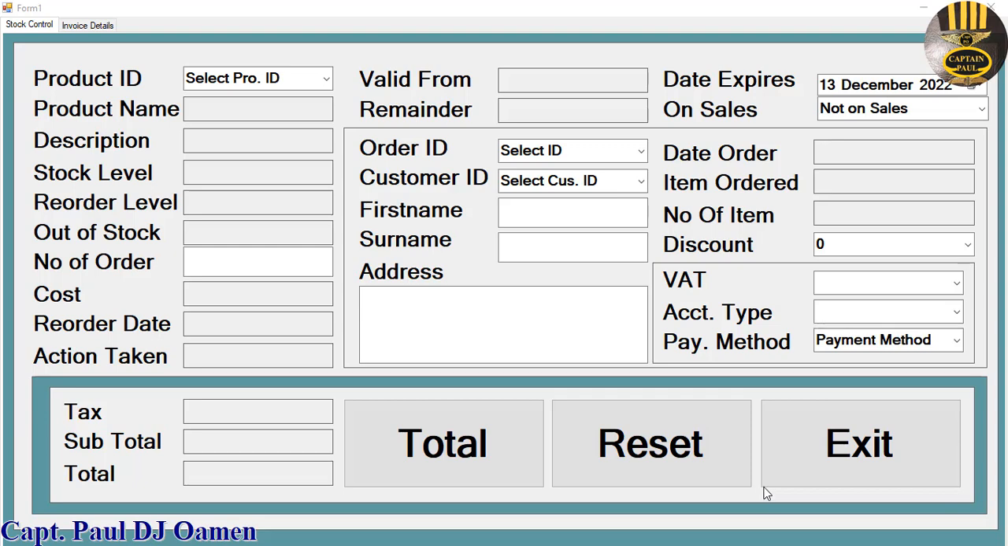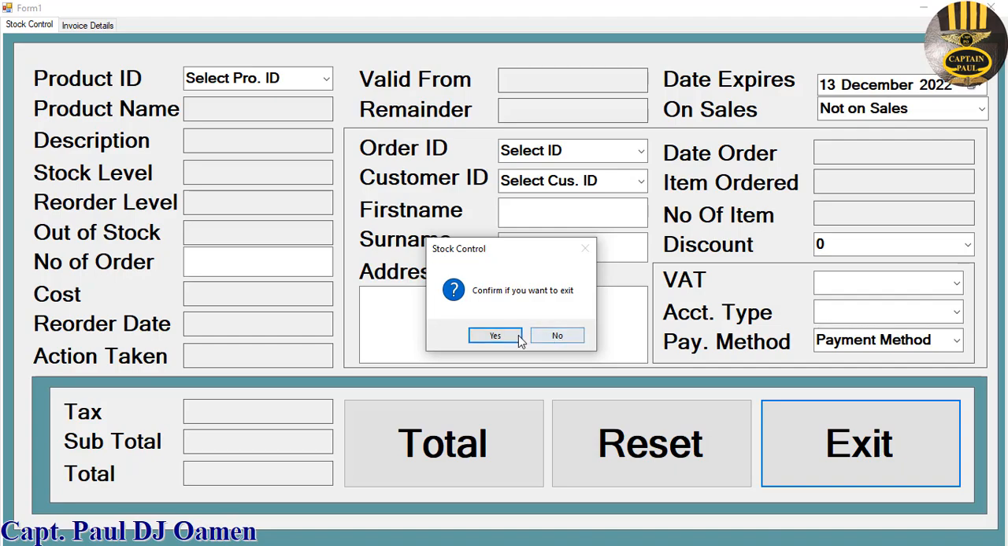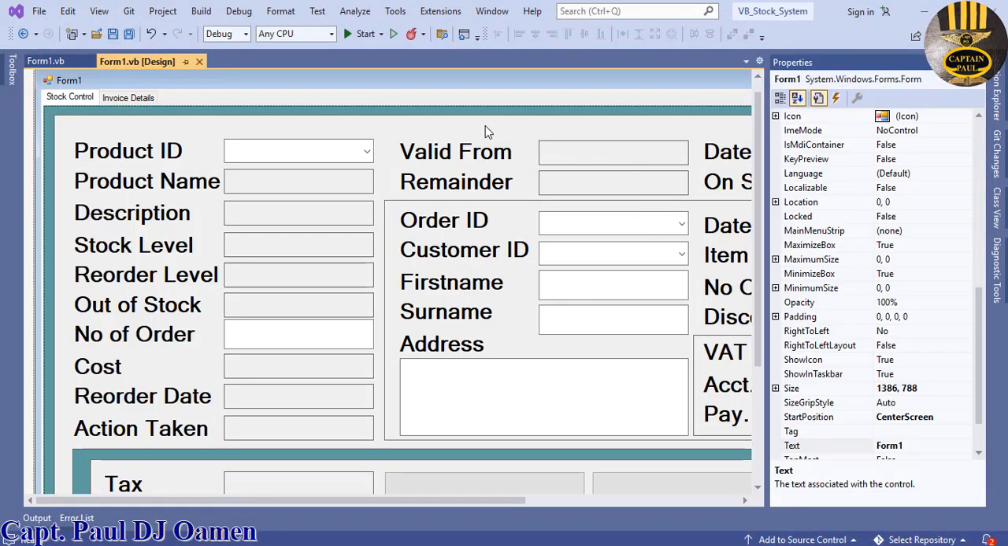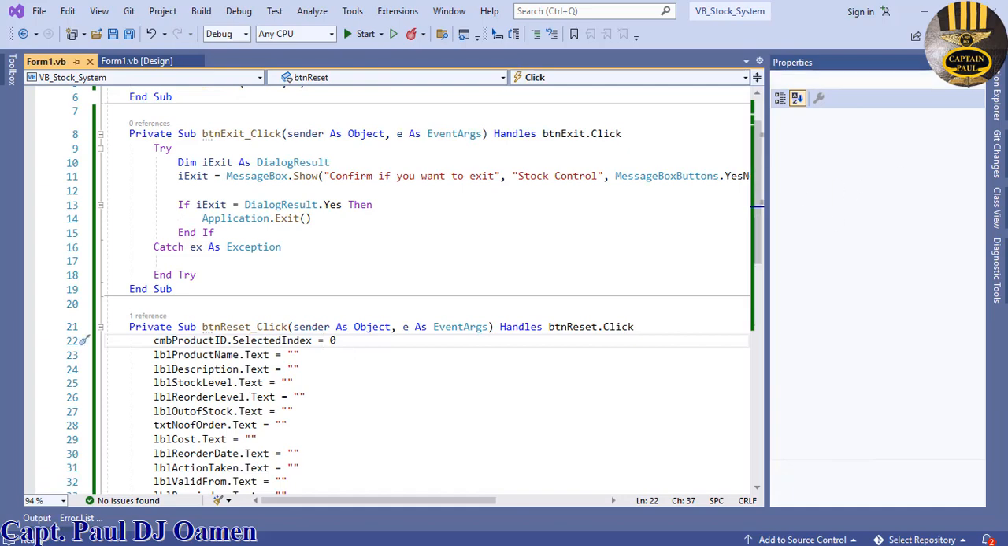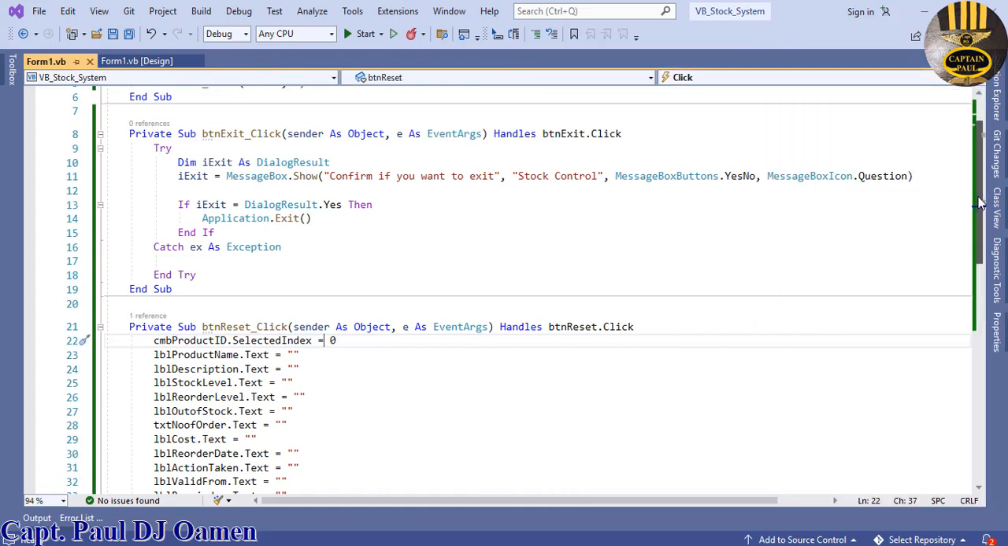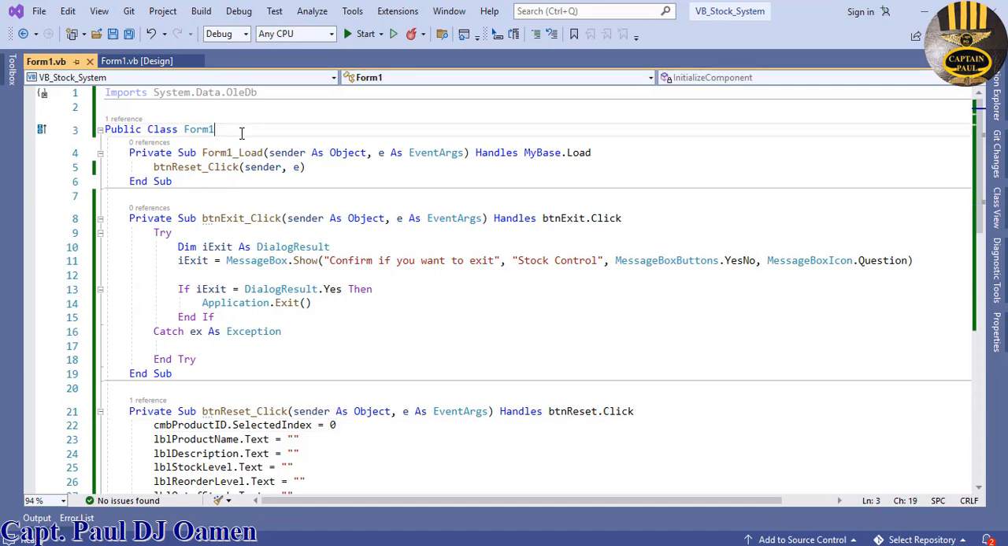And welcome back to the second part of this tutorial. I'm going to exit out, and now let's go straight into the coding area. And right up here, I'm going to declare the following variable for the database connection.